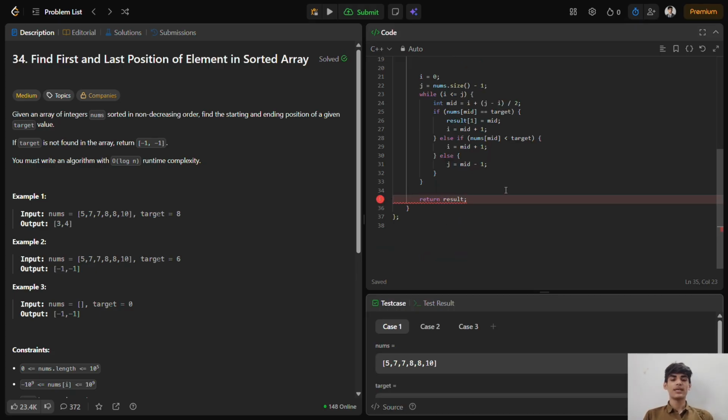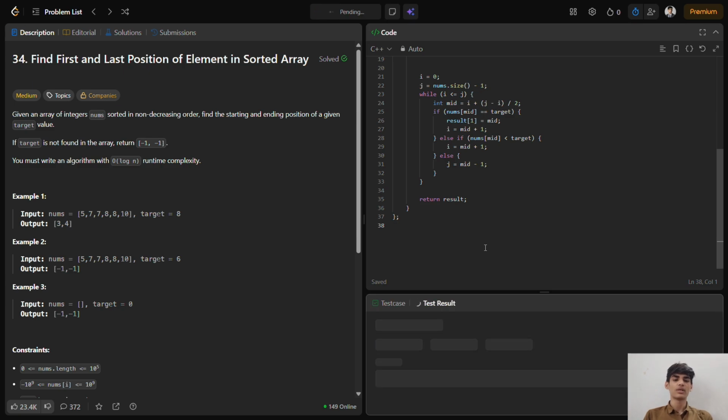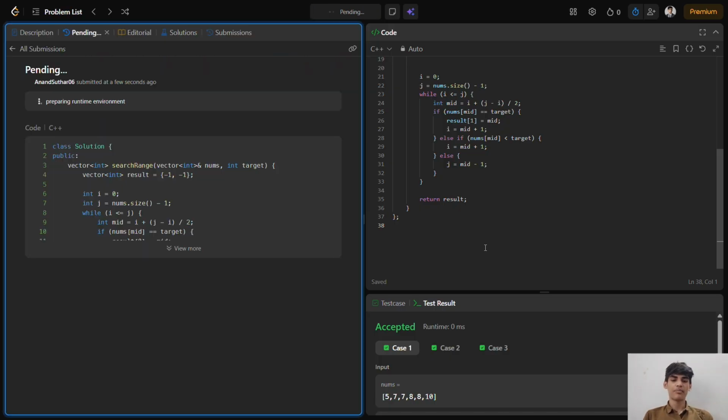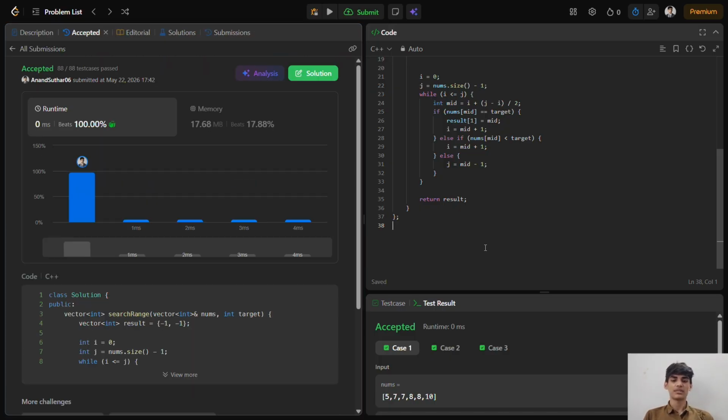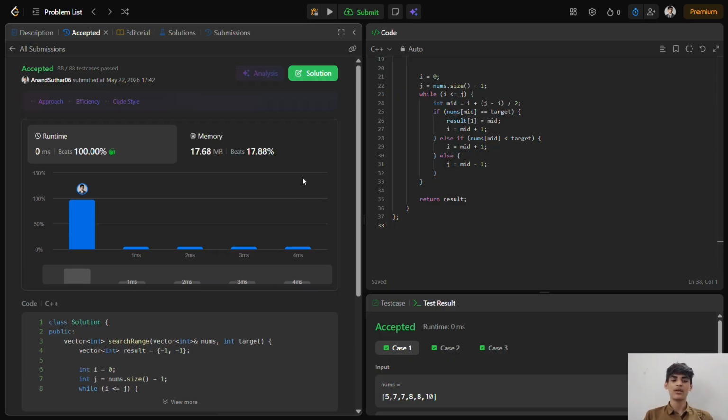Its time complexity is O(log n). Each binary search runs in O(log n) time. We run two of them, so the total is still O(log n). Space complexity is constant. We only use a few variables, no extra space. Let me submit this and it passes. That is find first and last position of element in a sorted array using two modified binary searches.